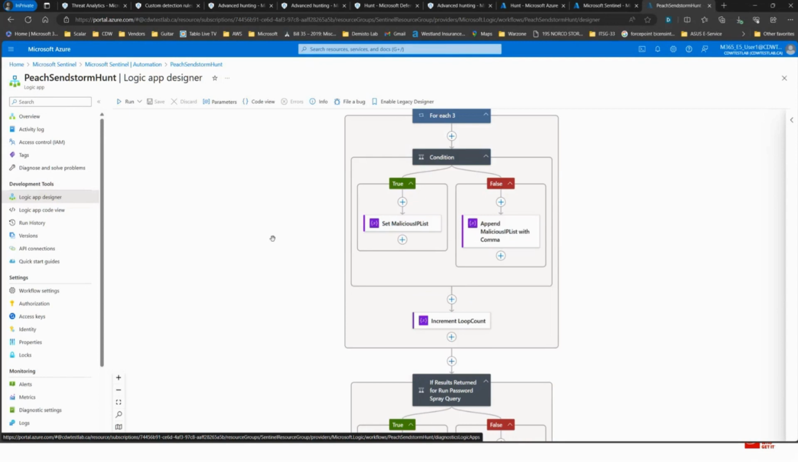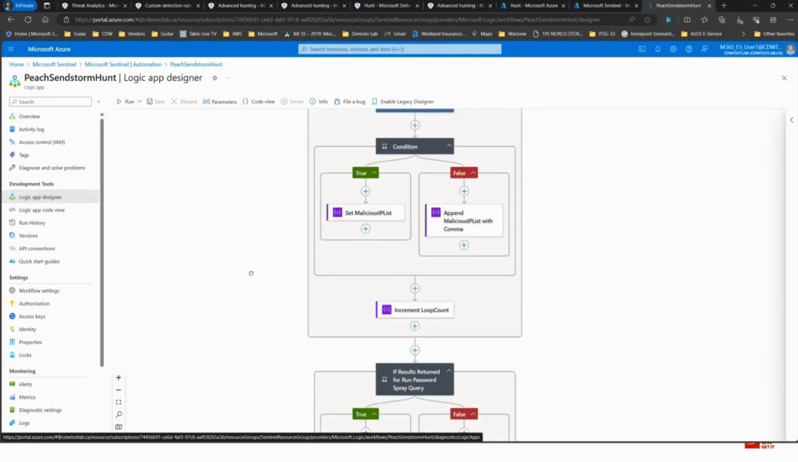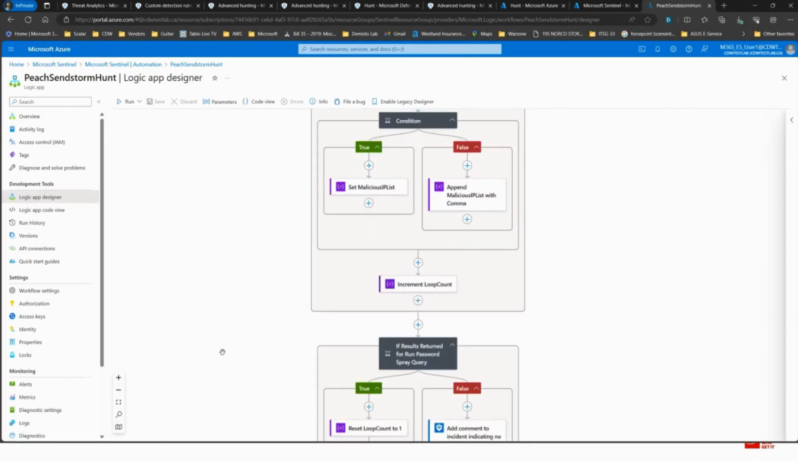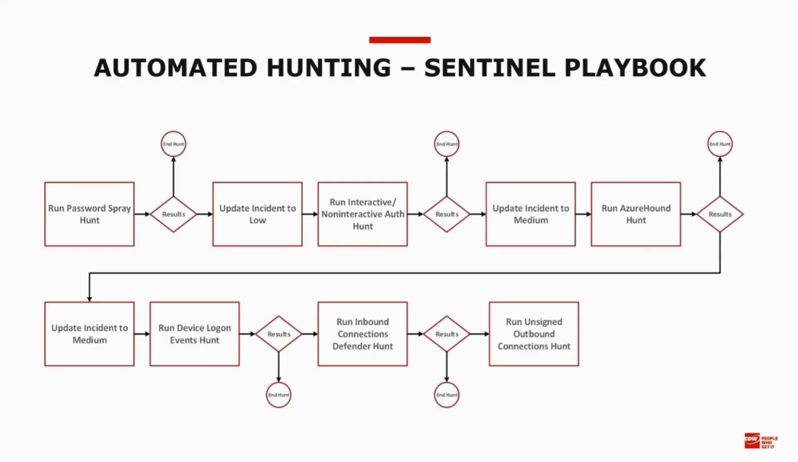It's long, it's not laid out very well, and it's not supposed to be. It's designed for when you're actually designing. But I wanted to encapsulate what that logic looks like, so I just very quickly put together this flow diagram so you guys could see what the process is. And we're going to run this in real time so you can see how it works. When we first run this playbook, it's going to launch that initial password spray hunt.